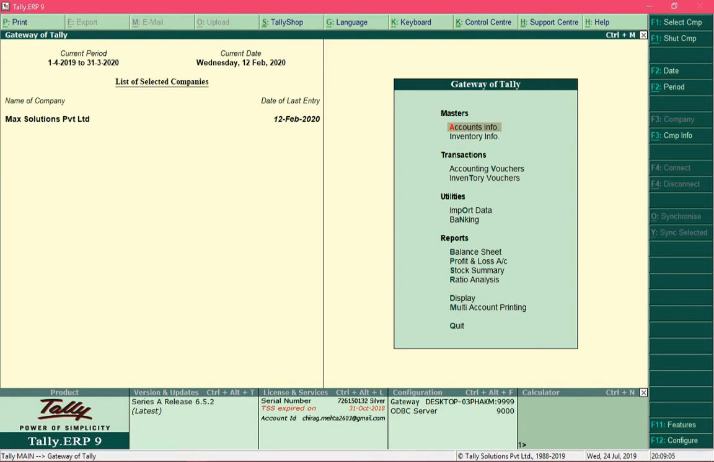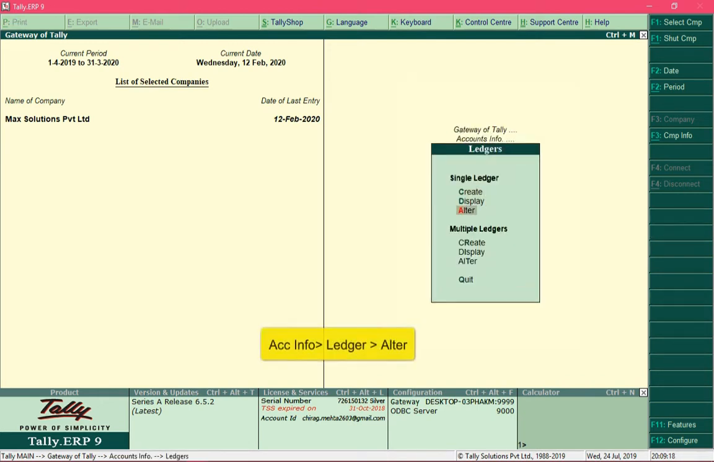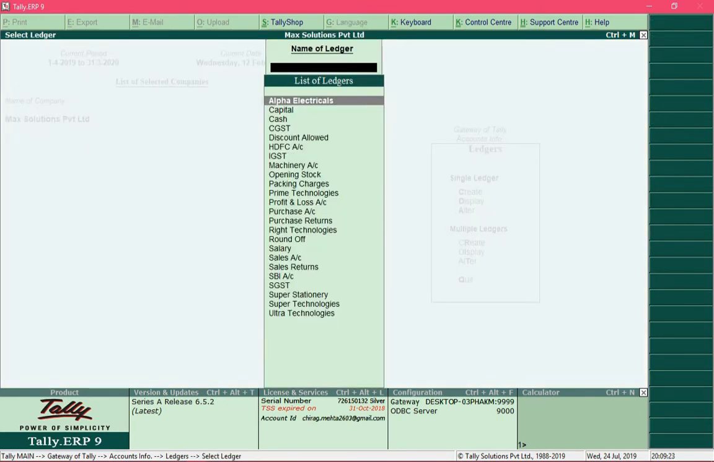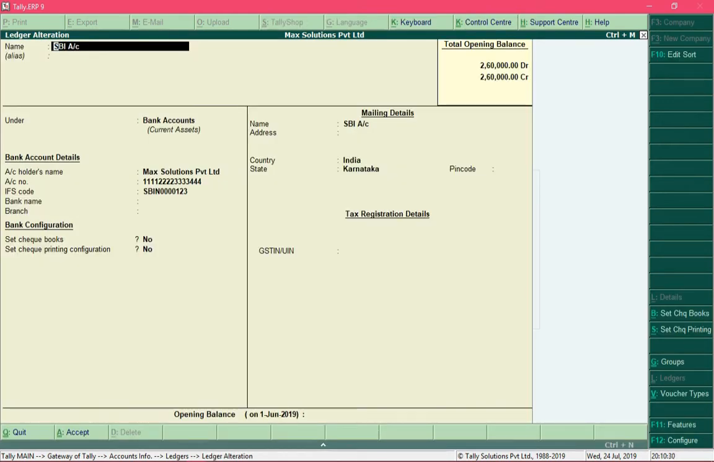So we already created a bank ledger in the name of SBI account. So we need to modify it. And in order to modify a ledger, we use the alter option. So select the alter option and select the ledger that you want to modify. So I want to modify the SBI bank ledger. Navigate to the option set checkbooks and change it to yes.